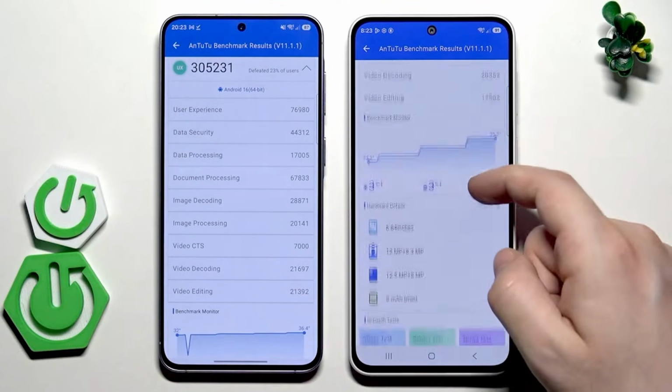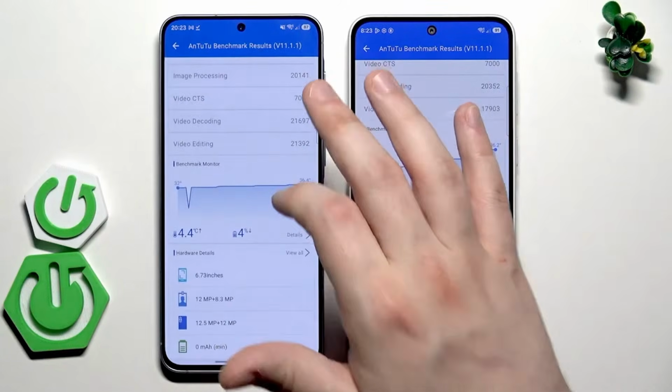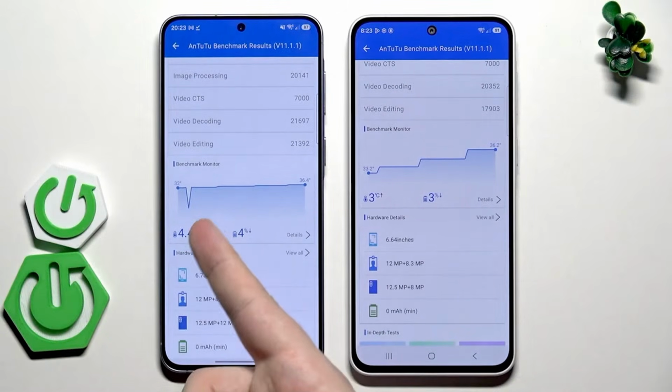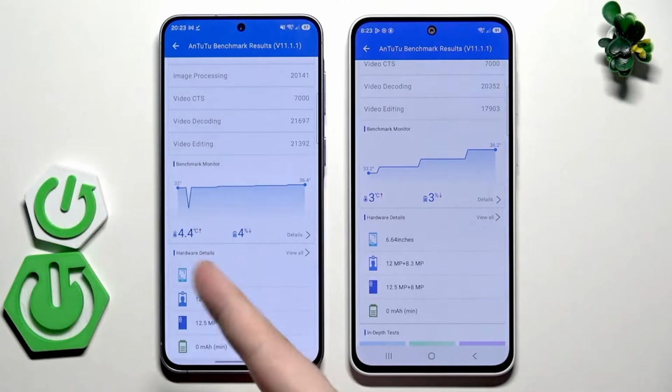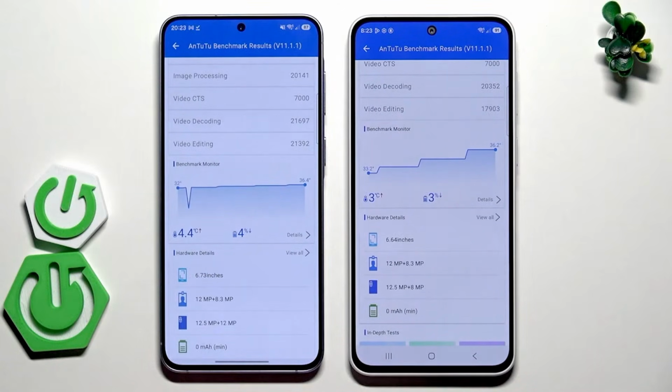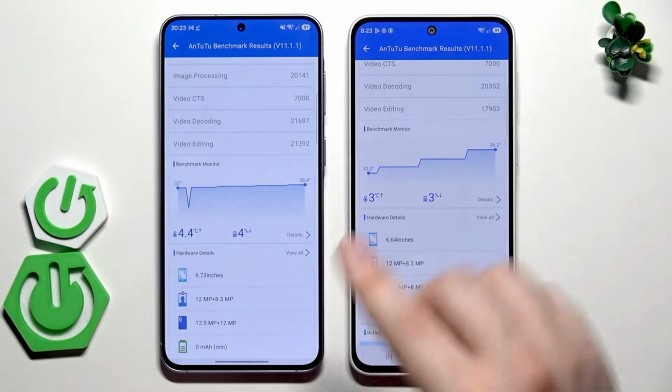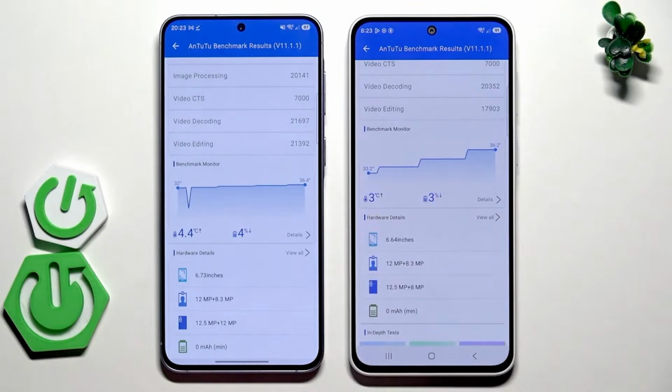Okay, down below we have a chart and the benchmark monitor. We can see how much the temperature increased. On A57 it's 4.4 degrees, and the level of battery that has been drained is 4%. On A37 the temperature increased 3 degrees, and the battery that has been drained is 3%.